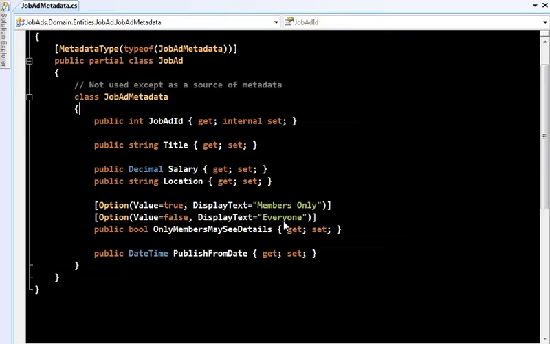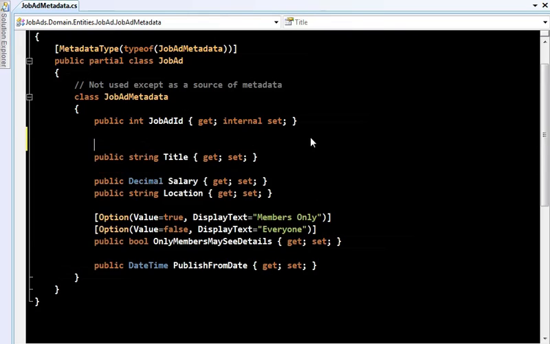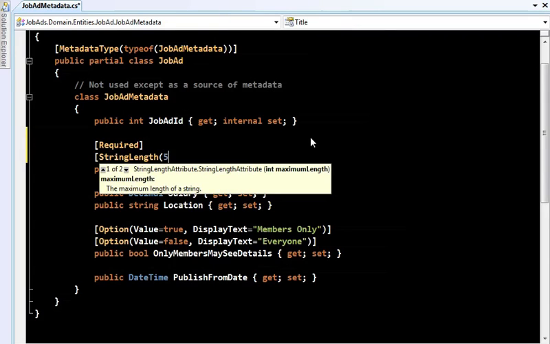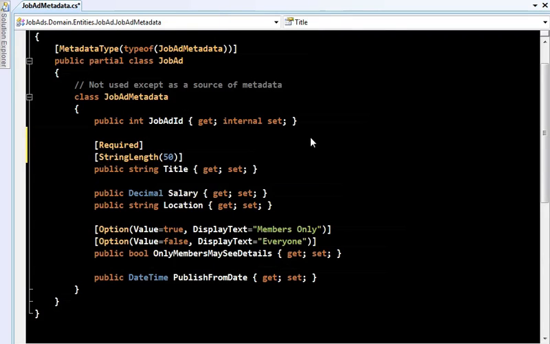You'll remember from the metadata episode that we created a buddy class to hold the metadata for our job ad model object, and we used data annotations attributes like display name and UI hint to control how the framework would scaffold the form. We also created this custom metadata attribute, option, that controls which options appear in a list of radio buttons. In terms of validation, we can define that the title field is required just by saying required. We can also use data annotations' string length attribute to define a maximum length for that field.